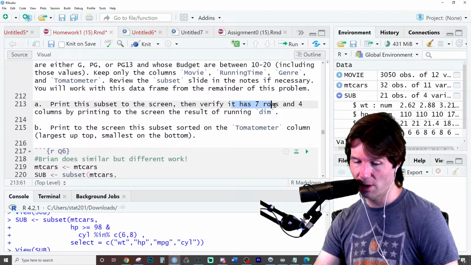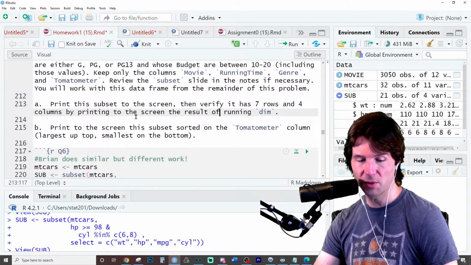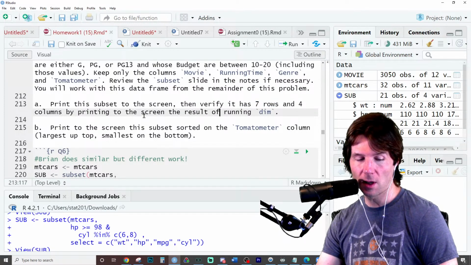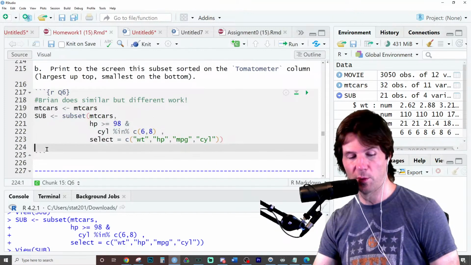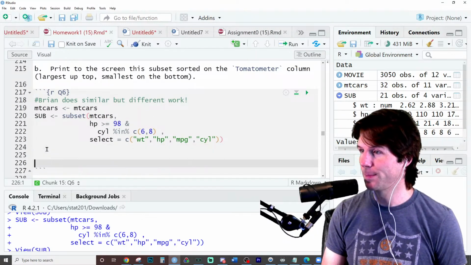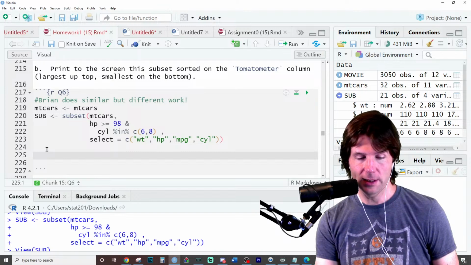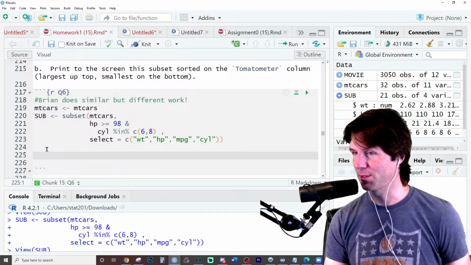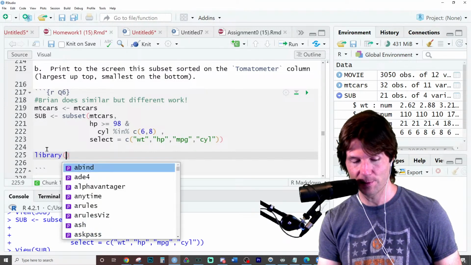Print the subset. Should have this right here. Print the sorted sub. So now if you want to sort it, to sort a sub, you want to take your, I wonder if I could just do this. Watch this. Let me see if this works.